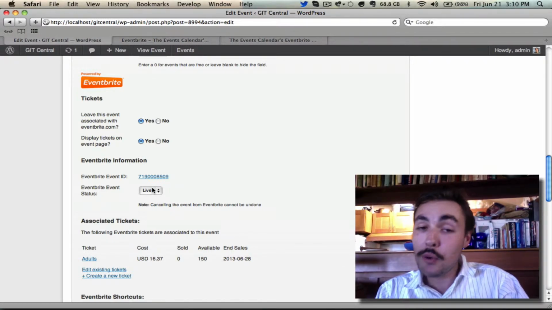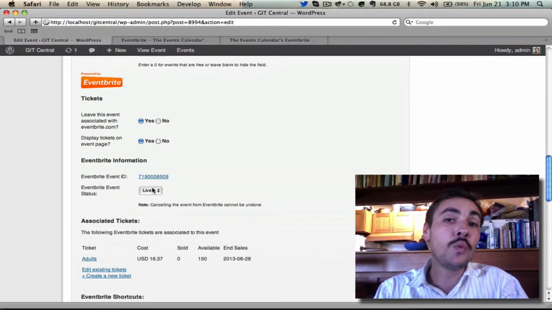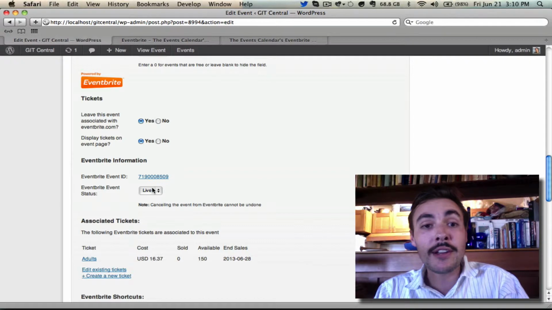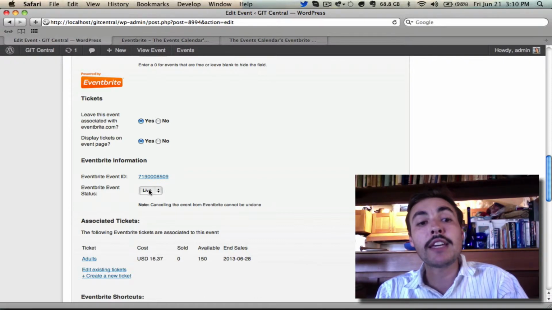I can publish the WordPress event so that it is published on WordPress, but still draft on Eventbrite and thus no tickets are displaying. I have control. I could do one, I could do both, or I could do either. Whichever I want to do is my option, so I'm just going to come right down here, and in this case, I'm going to actually make both go live.